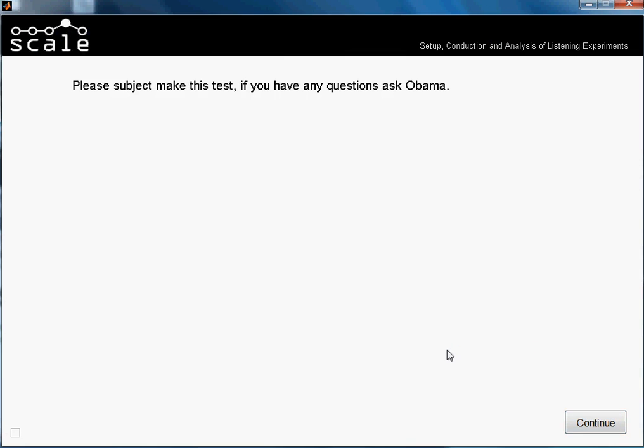So here are the instructions that we wrote in the general instructions field in the creation of the test. In this one we wrote, please subject make this test. If you have any questions, ask Obama.